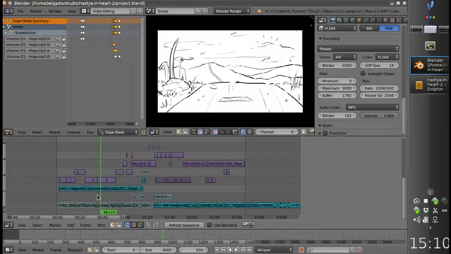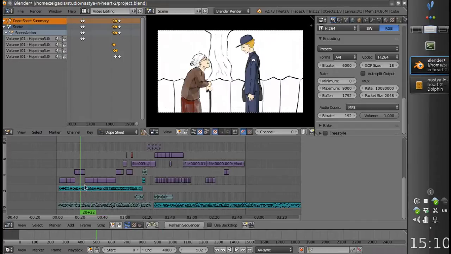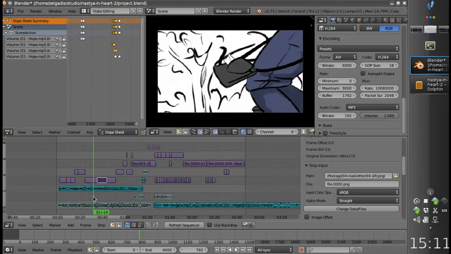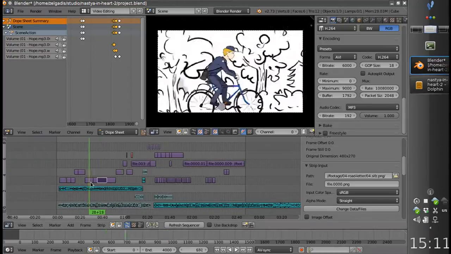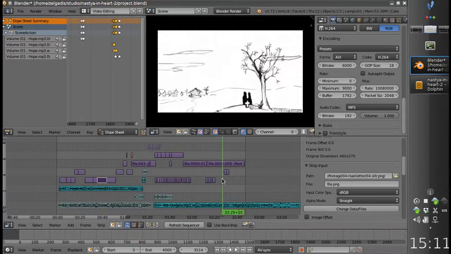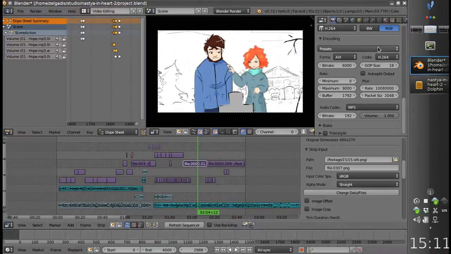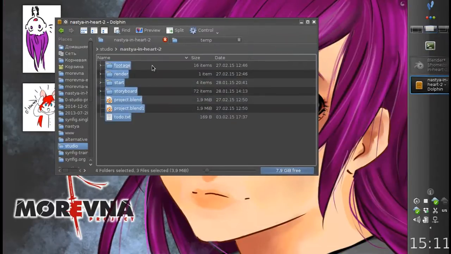Hello, in this video I would like to show how to replace paths for many media files in Blender's video sequence editor. So here we have a nice sequence project with a lot of media files, and here is the project directory, and all media files are located in footage subdirectory.